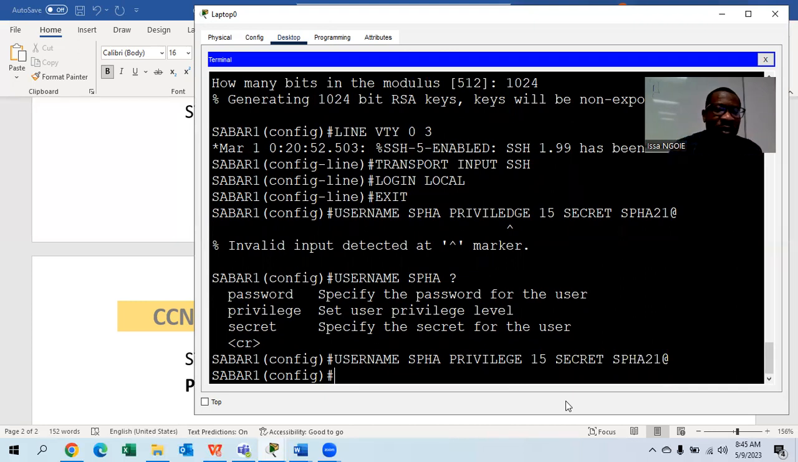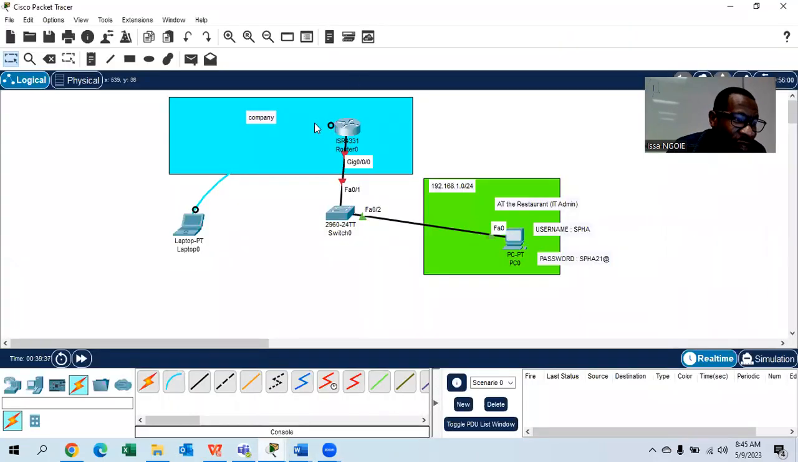Because now we are done. What we must do now, right? We have to assign an IP address to this port, this default gateway, right?